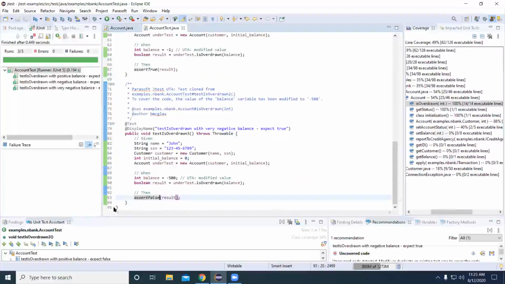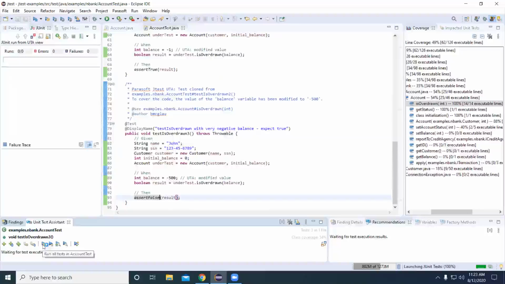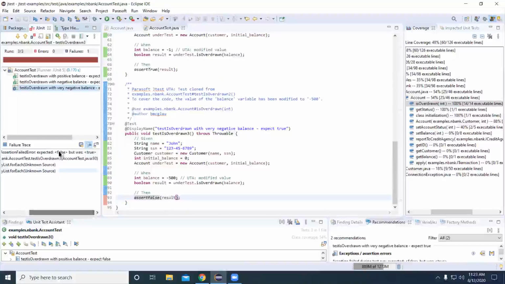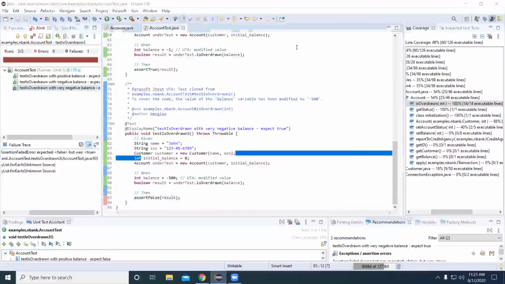If I change my expected and one of them fails, I can clearly see that I expected one thing but got something else. Okay, so let's go back to our slides. I'm going to stop sharing here.